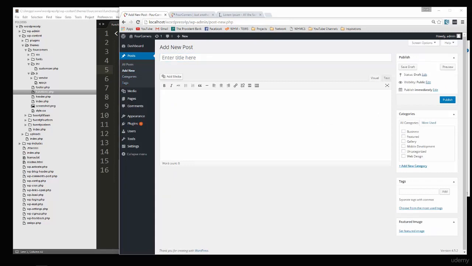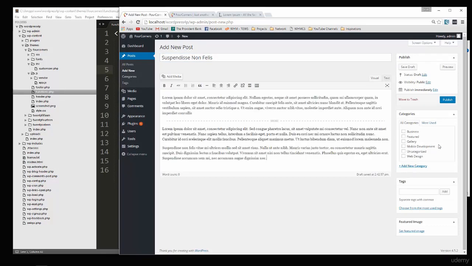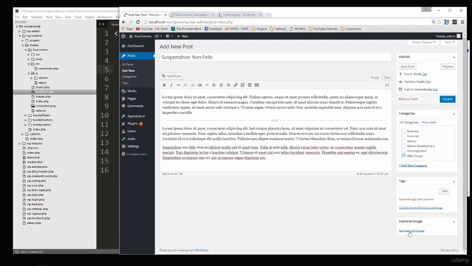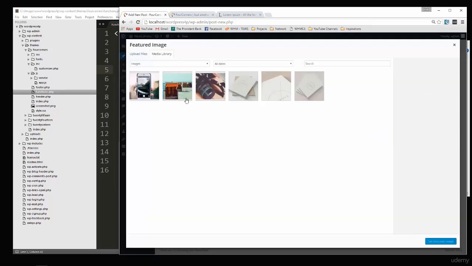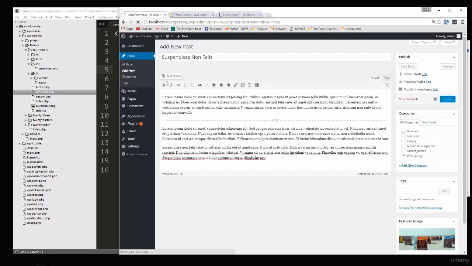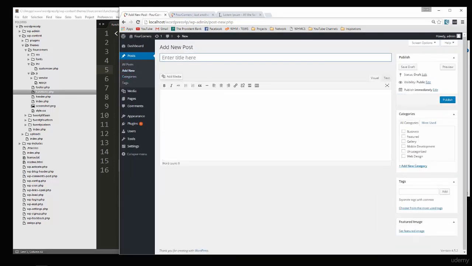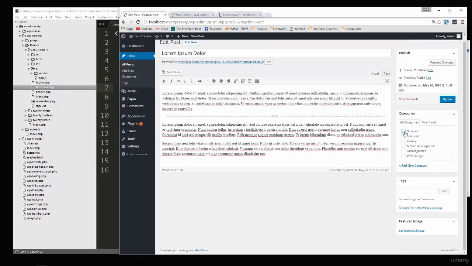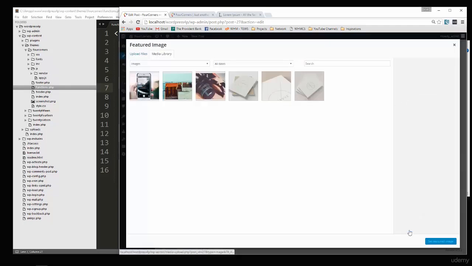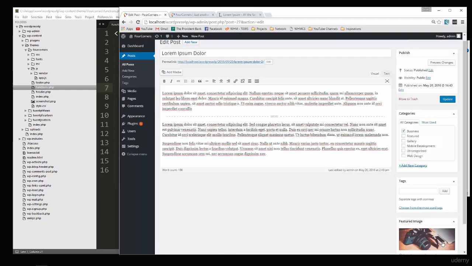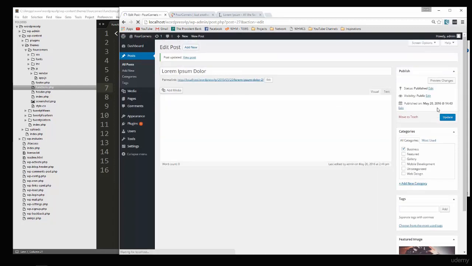We'll add another one. Okay, paste in the title, content, we'll say web design, set featured image, we'll grab this here, and then let's create one more. Okay, we'll choose business for the category and set featured image, update.